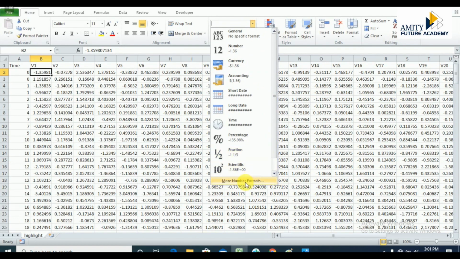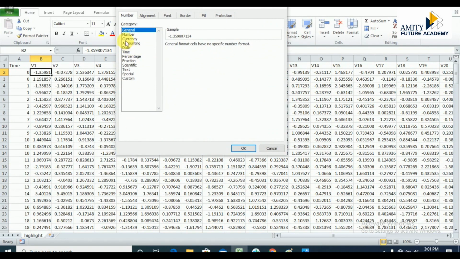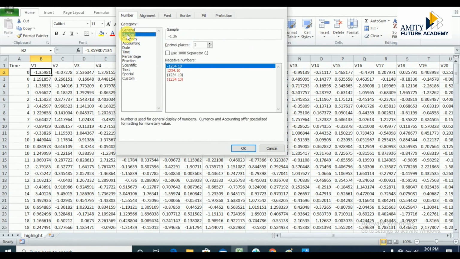We have an option for more number formats. After clicking on it, a dialog box will appear. So here are various categories. For us, we have to format a number, so we'll select Number. Here is a sample of the number. Here we have to mention the number of decimal places the user needs to display.